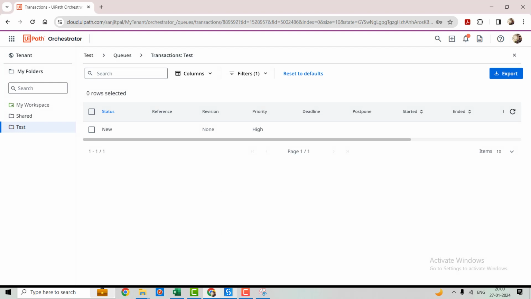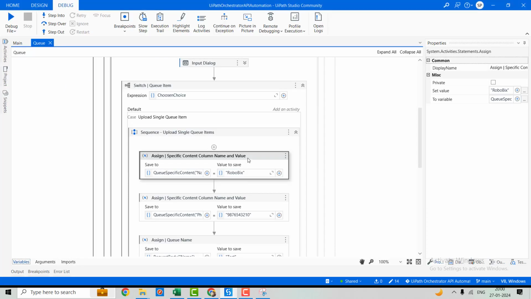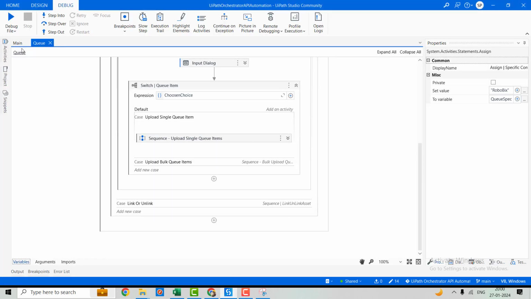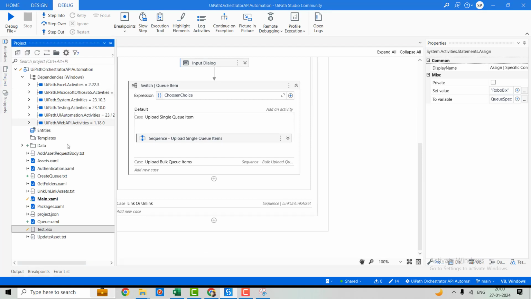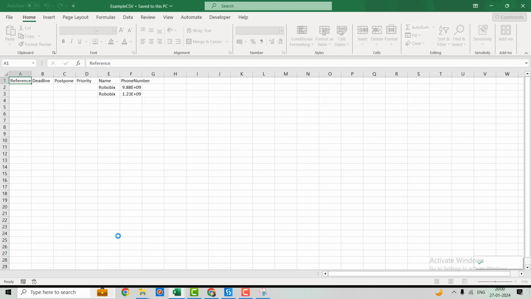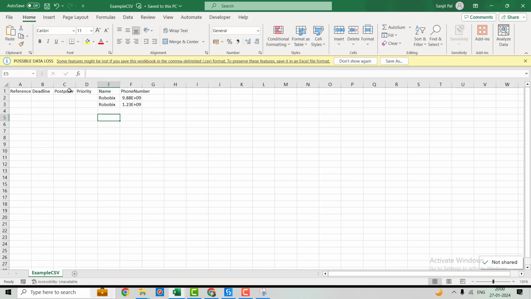Okay, now let's see how we can create the bulk queue item if we have multiple queue items available in our CSV file. Let me show you the CSV file once. Alright, so this is our CSV file, where we'll have different columns like the reference, deadline, postpone, priority, and then the specific content data.